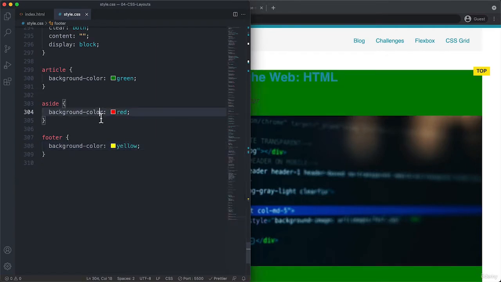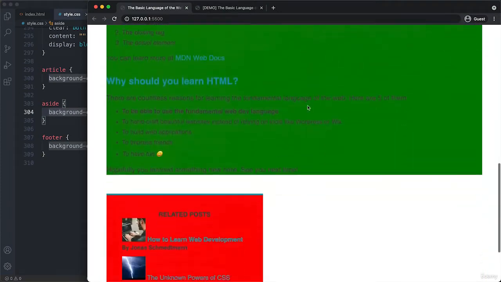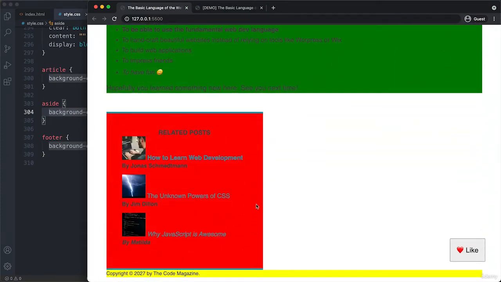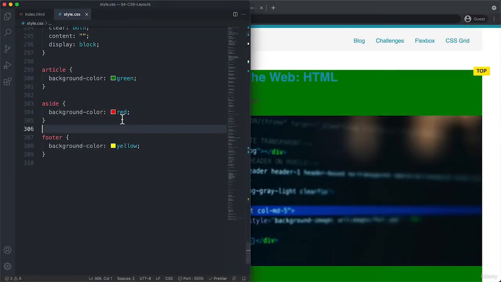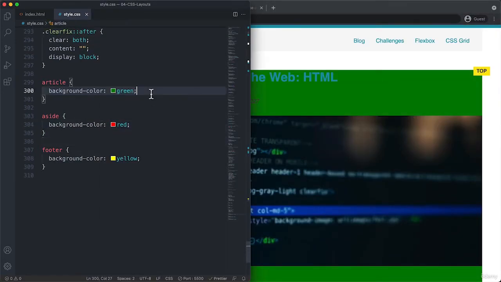So the colors here don't really matter, just so we can actually see what is happening. And so now let's get to work. We already know how float works, so this shouldn't be too hard. However, before using floats, we actually need to change the width of these two elements that we want to be side by side. So article and aside.